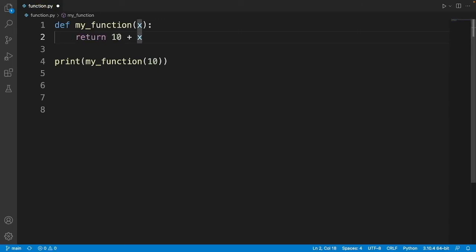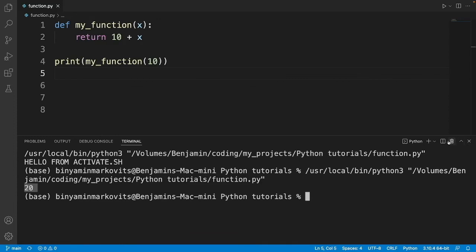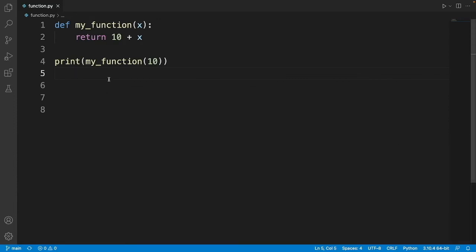So what I'm doing is return 10 plus x. And then now when I run the code, I get 20. And the error is solved. So this is the best way to solve this problem.